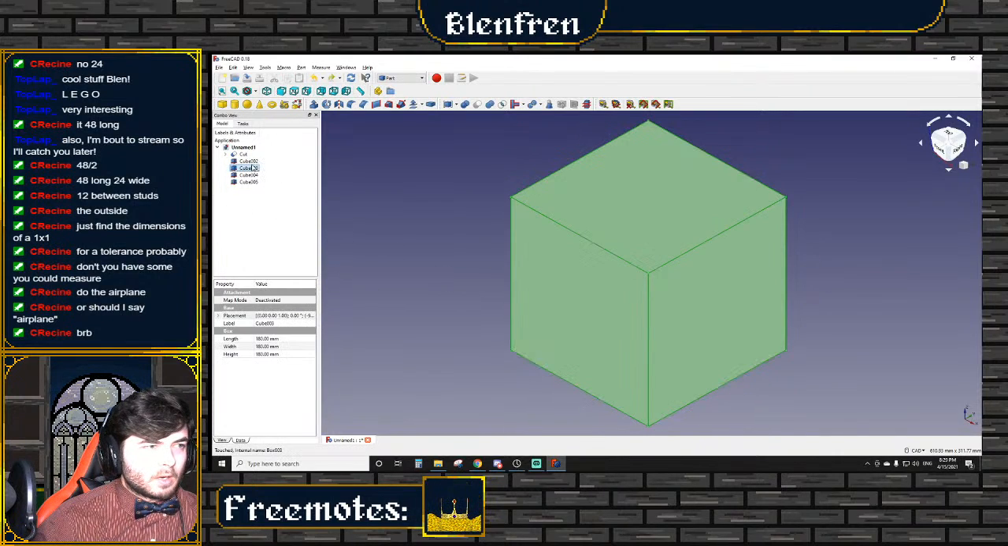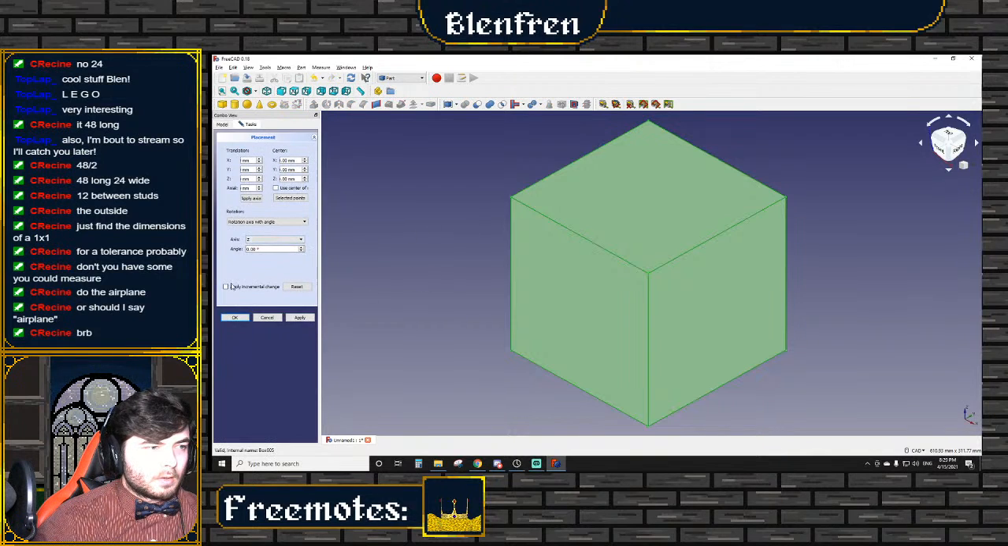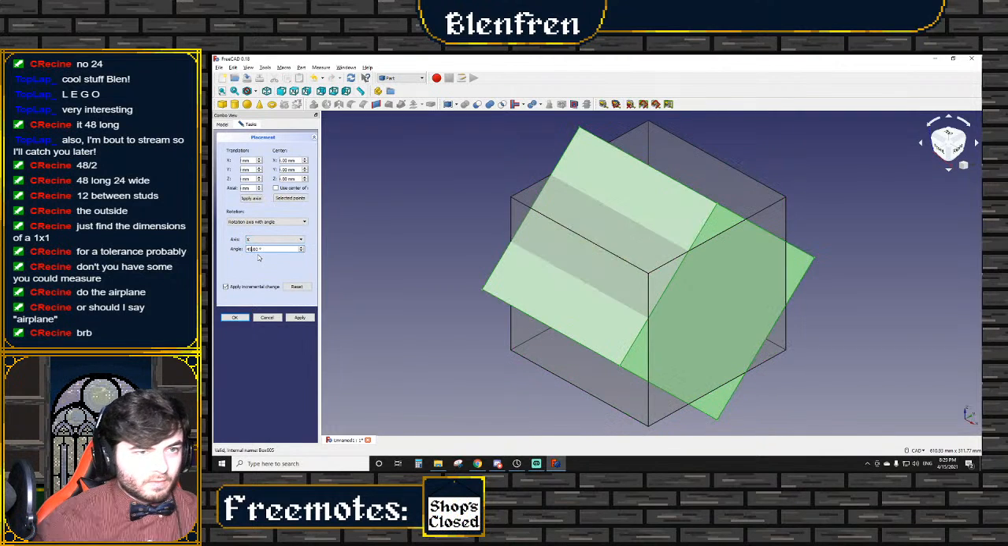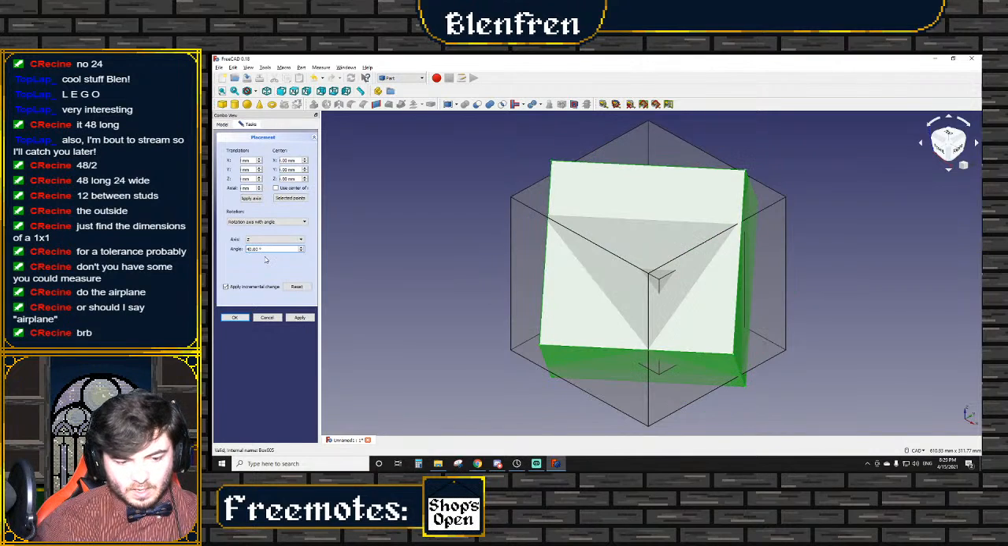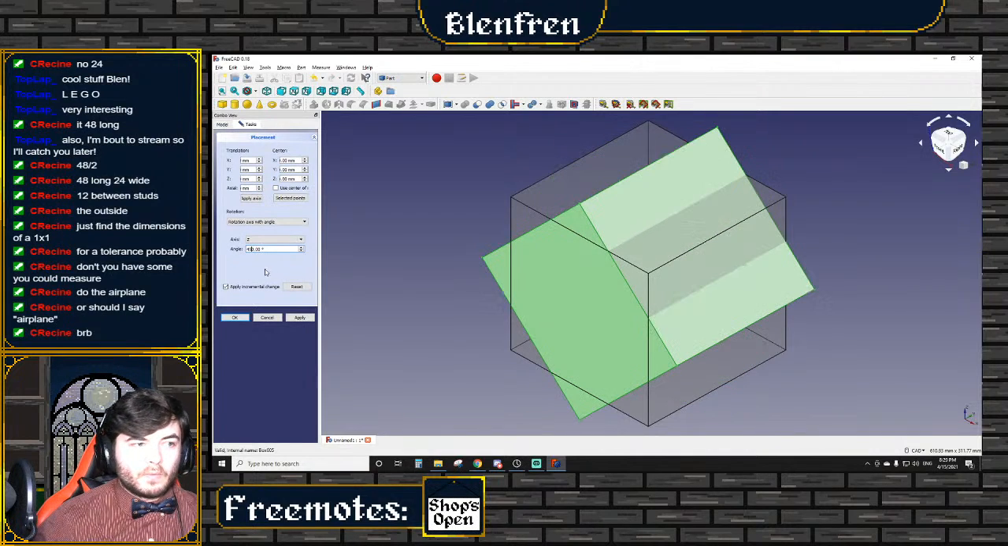Yeah, let's just start from here again. Placement dialog. Apply incremental change. Set the axis to X. Change that to 45. Hit apply. Set the axis to Z. Do 45. There we go. Hit apply. Hit OK.